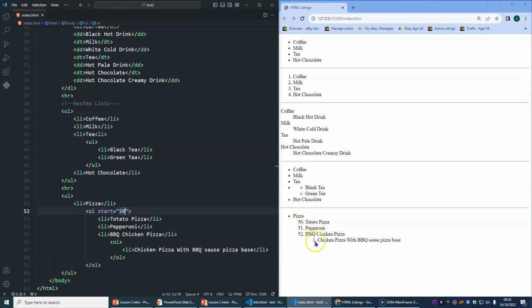But notice it hasn't changed this one, because to change this one you'd have to do that inside that actual ordered list tag. So let's just say start at 10 for this. So again, it started at number 10. So you can change how you'd like it to start.